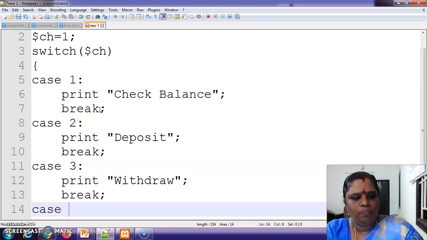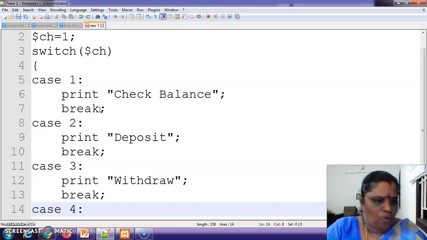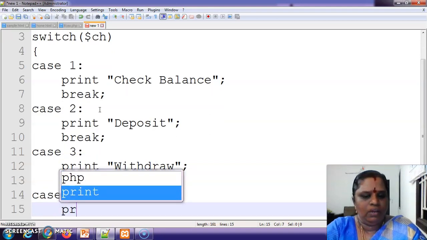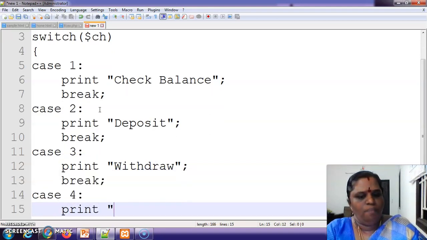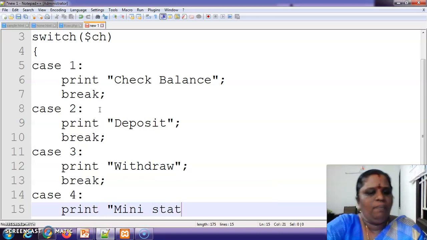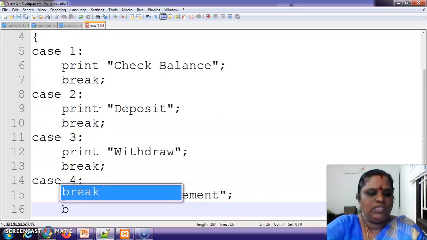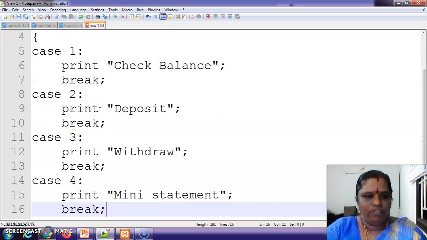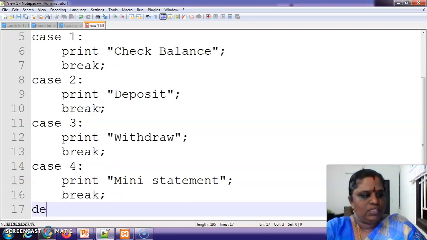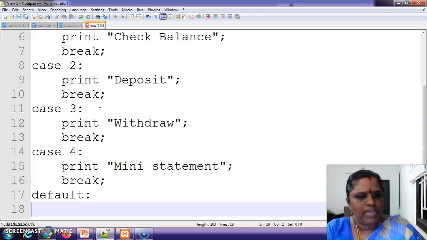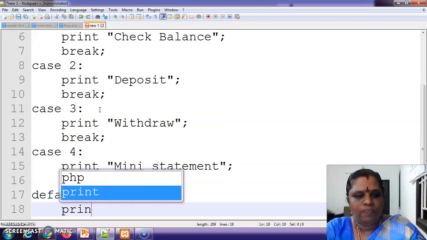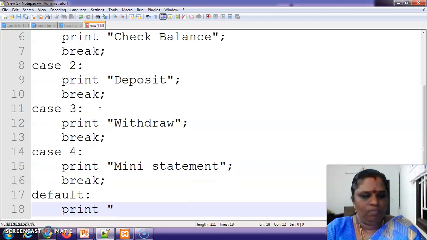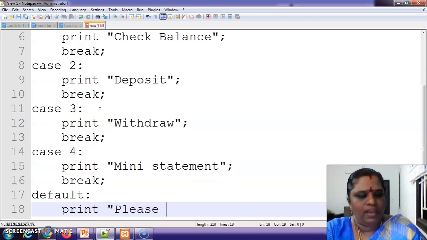Case 4. Case 4 will be having our print mini statement. This is like a mini ATM, right? In ATM center, if you go with your parents, you'll see all these things, right? Press 1, press 2, everything comes like this. They are also writing the program either in PHP or in Python, right? So this PHP is also a web developing program, isn't it? Web designing. Try again.